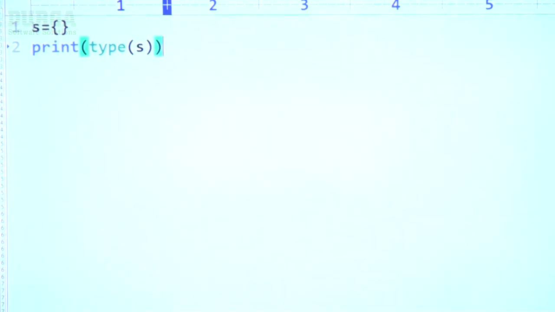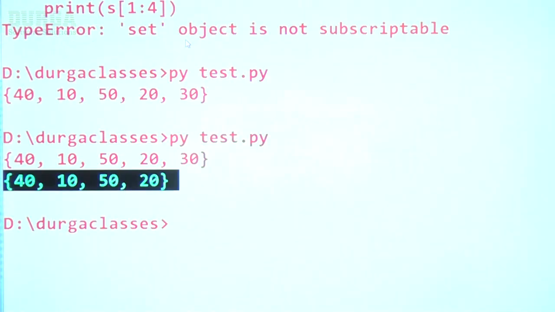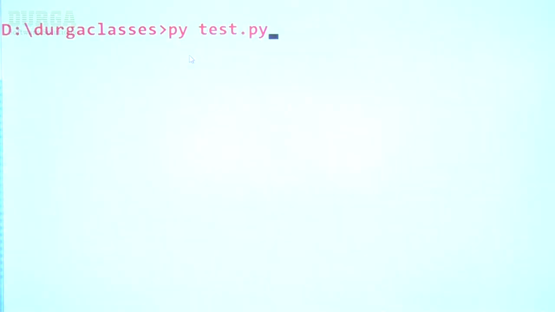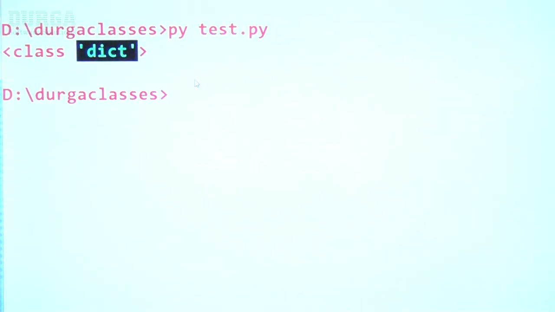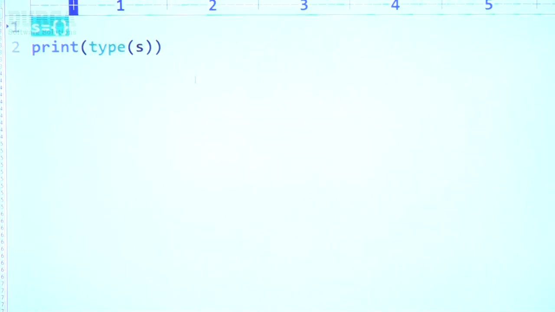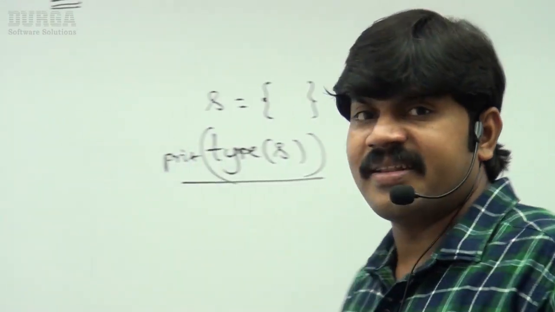Okay, C is equal to curly brace open and close. Print the type of C. Okay, what output are we going to get? Have you observed? This is the dict type but not a set type. By default, it is the dict type but not a set type, sir. Then immediately you may ask, okay, sir, why is it considered the dict type?